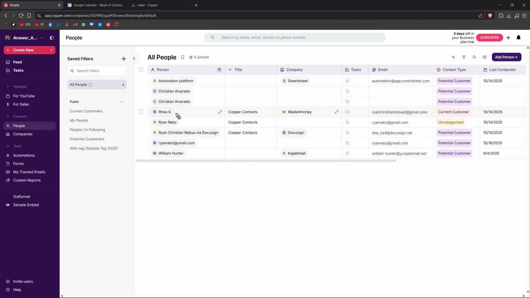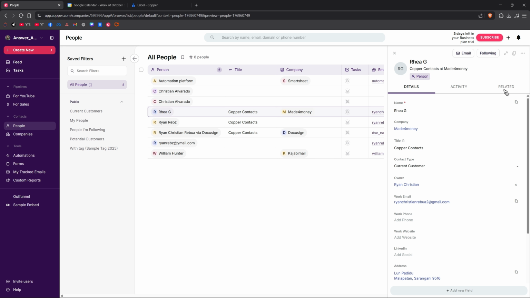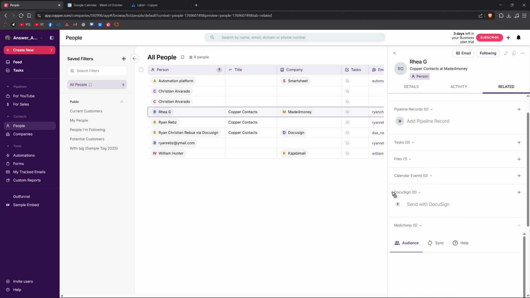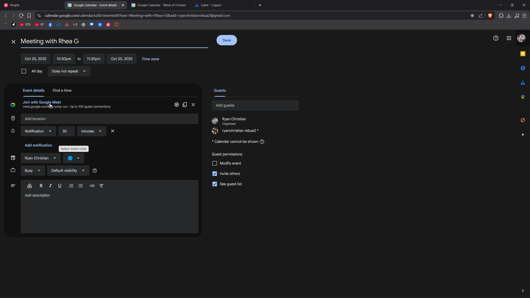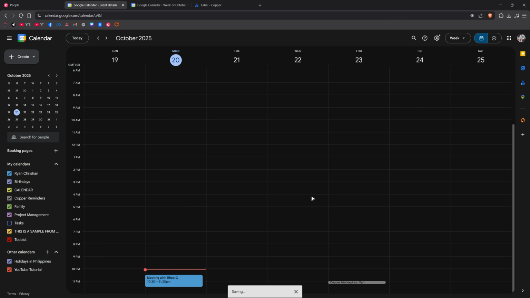Google Calendar right here, whenever you are trying to make an appointment, maybe click on one, for example, this person right here. Let's go over to related. Okay, let's click on calendar events, click on the plus sign, add calendar events. Okay, now I'm just going to rename this, maybe keep it as meeting with Rhea Chi. I'm going to hit save, send, wait for it.